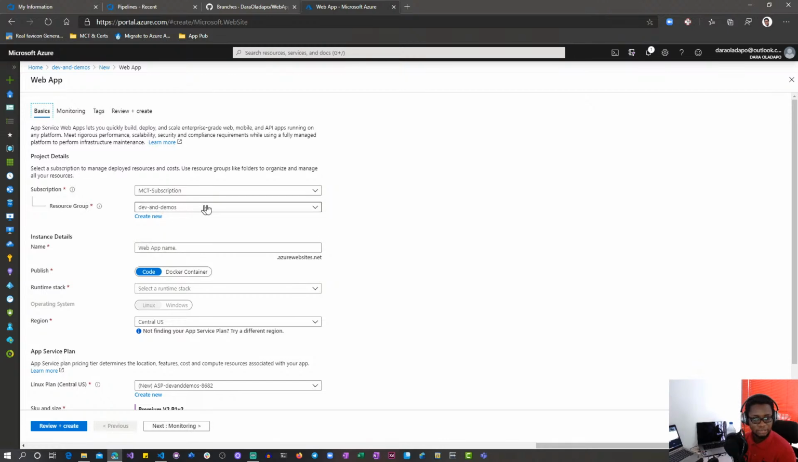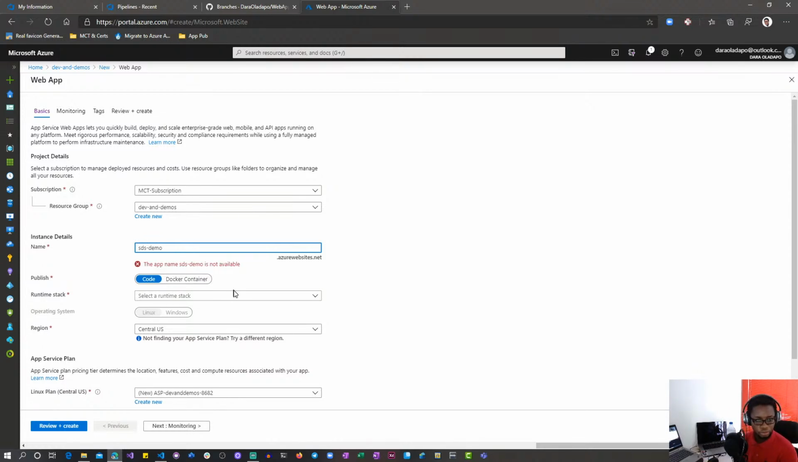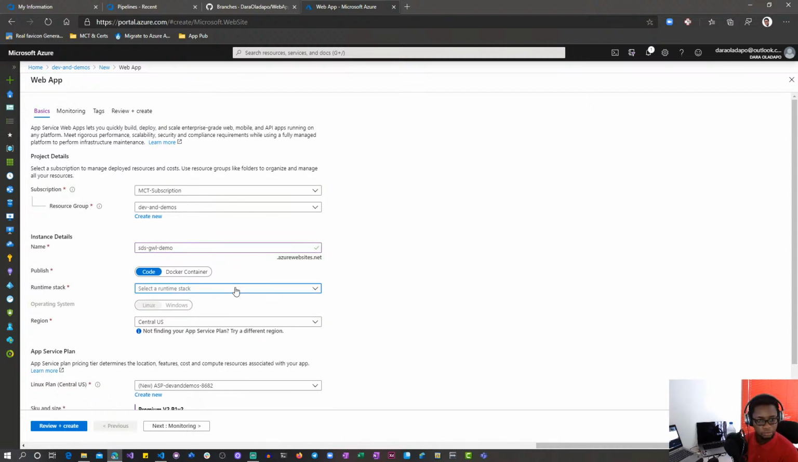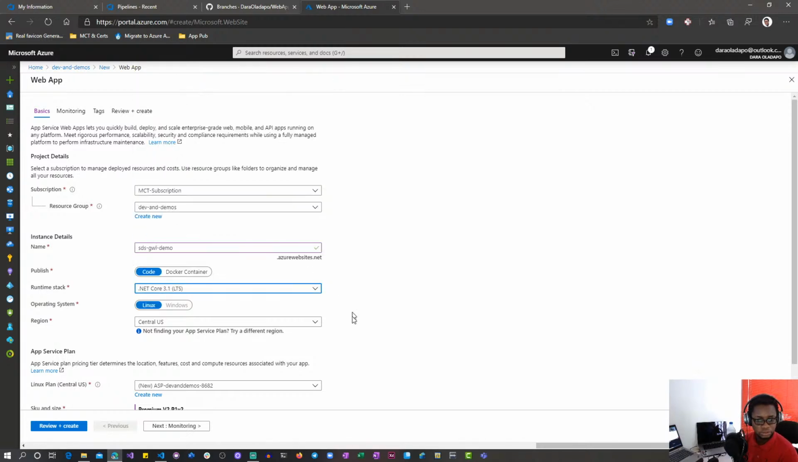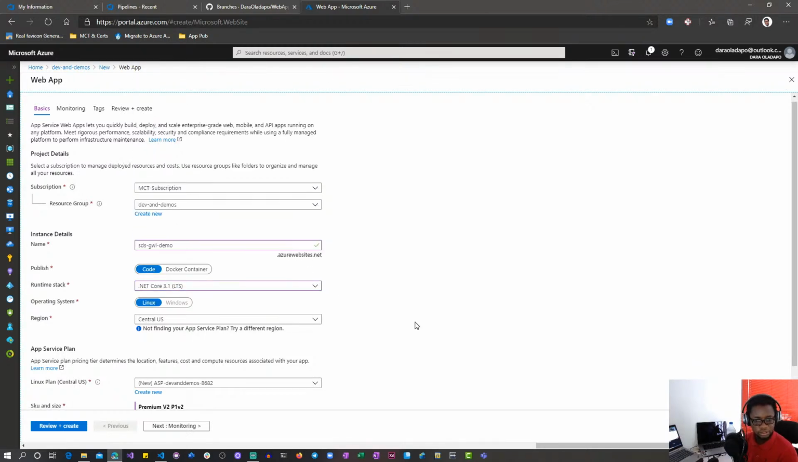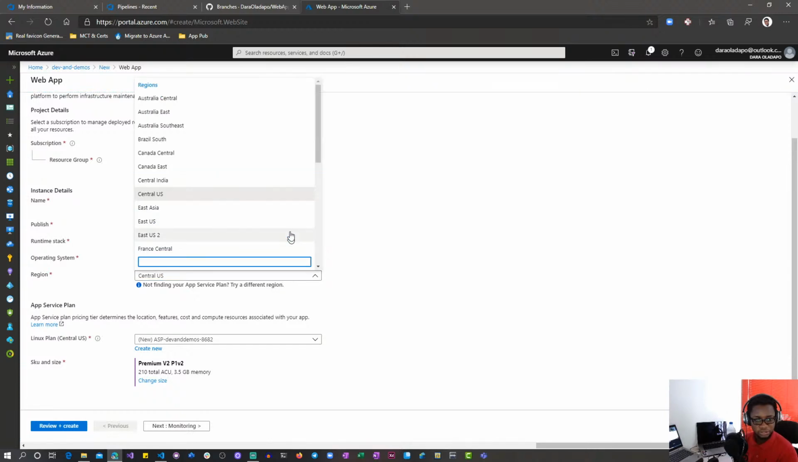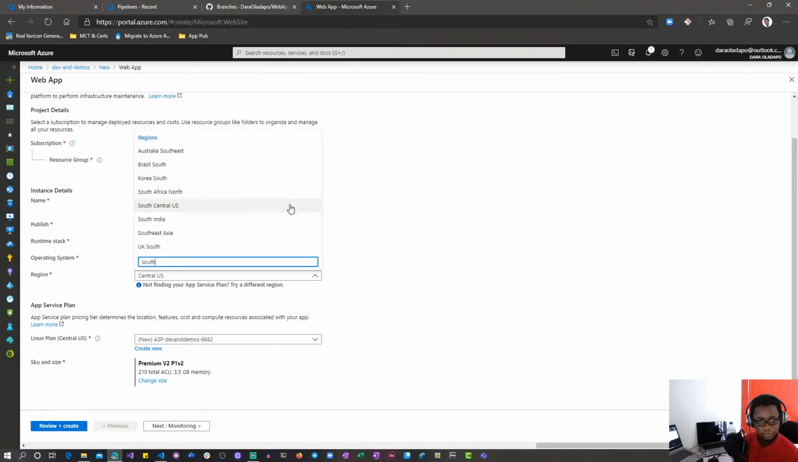Okay, it set my resource group. So what I'll do is I will give this a name, say SDS demo. So this name must actually be globally available. So I want this to run .NET Core 3.1, to run on Linux, yes. I want to host it in South Africa North.